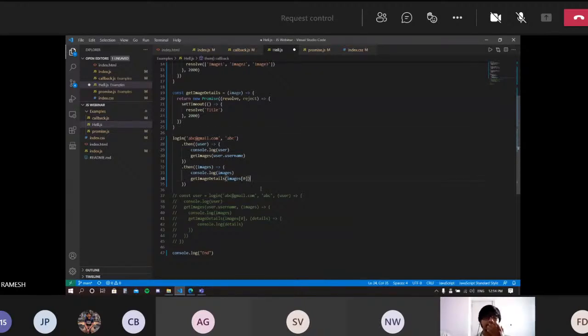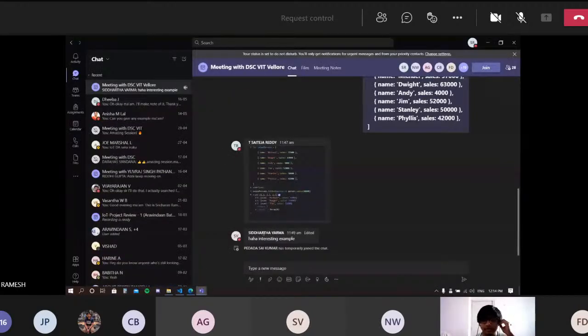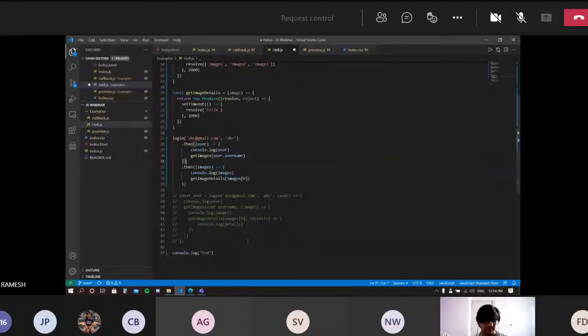Now again, what does get image details return? It returns a promise, right? Can one of you try what the next statement would be? How would I handle this? How would I print my image title? Can one of you just put it in the chat here or on YouTube? One of you can just try, using the next dot then statement. It's pretty simple.